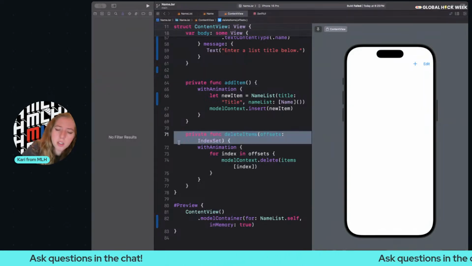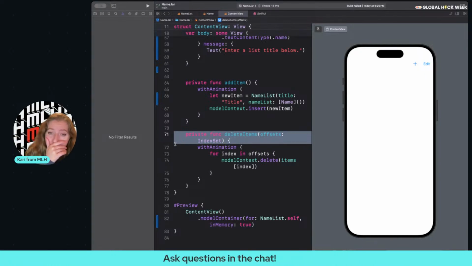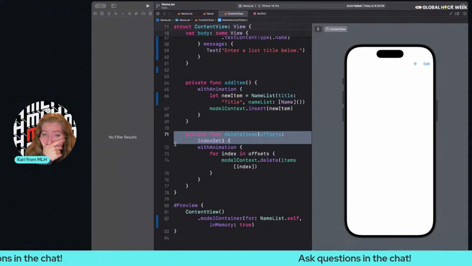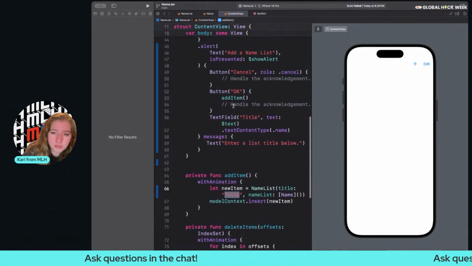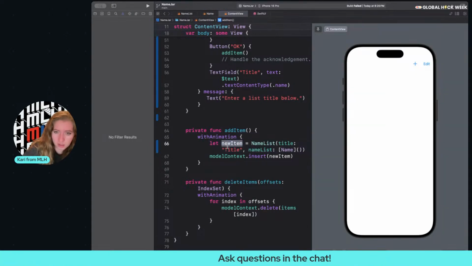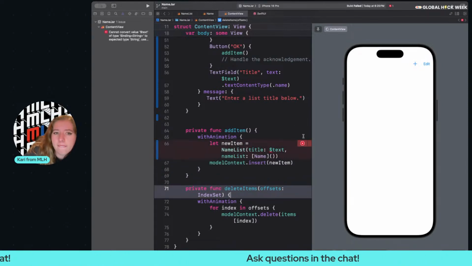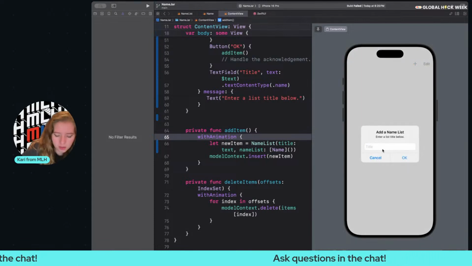Interesting. I'm trying to figure out what to do here. So we have a new item. All right, we have name list, title. I wonder if I could just replace that title here. I could just do $sign text. Move the binding. See what happens. Let's try this. So, test.